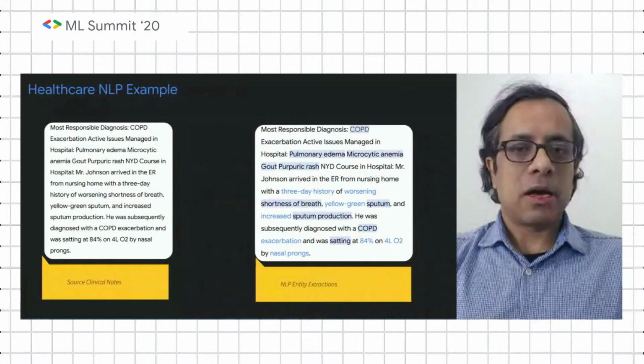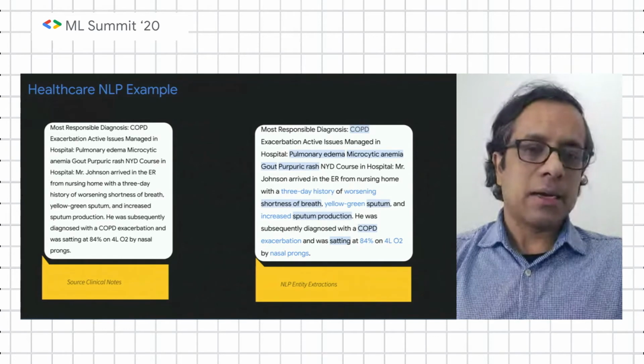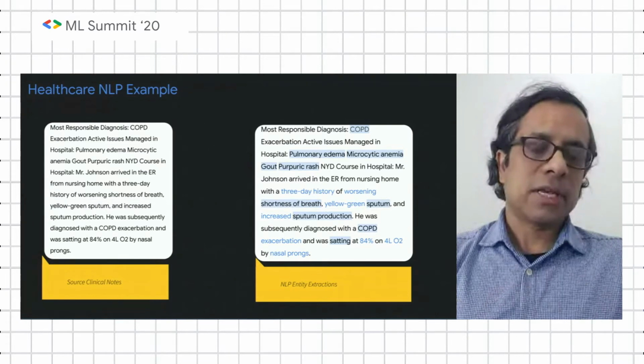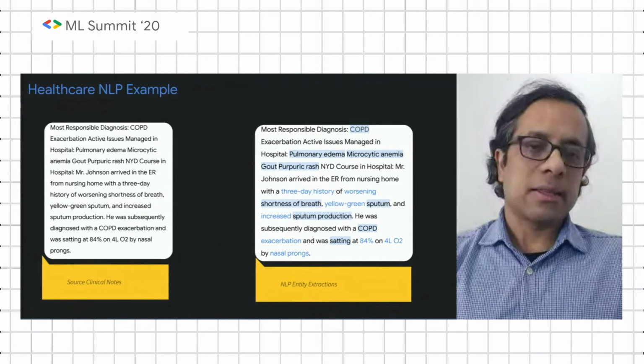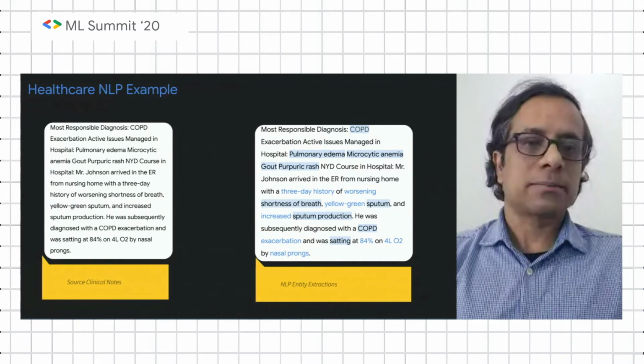And this is one example of that, how source data has this kind of bunch of notes, and in the NLP extraction, we are able to extract certain medical terms and add those terms to appropriate tables in the destination standard format.